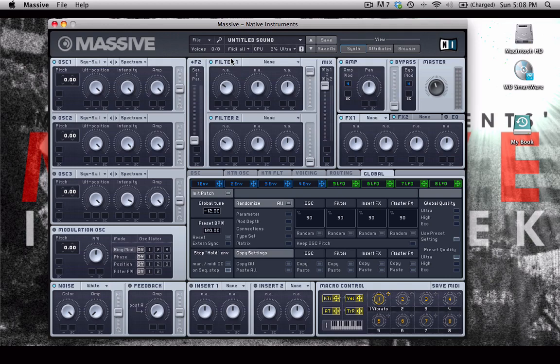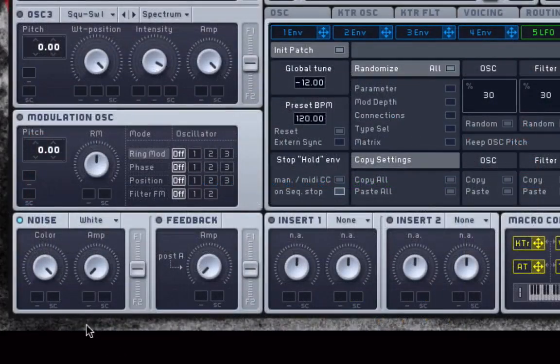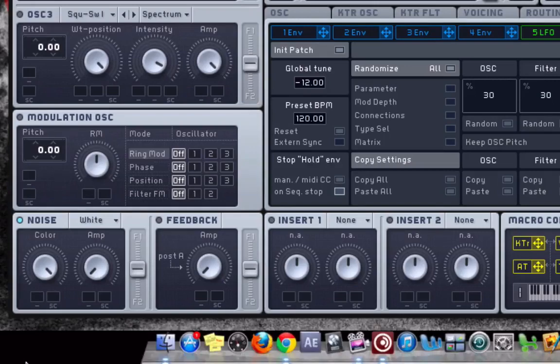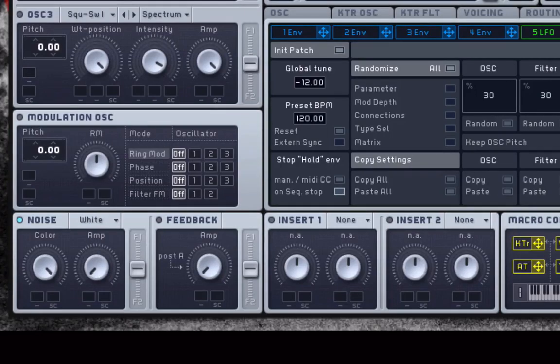In this lecture, we're going to talk about the noise generator in Massive. We've moved through the oscillators as well as the modulation oscillator, so now it's time to move on to noise. And it's down here at the bottom left. For the purposes of auditioning these different noise types, we're going to deselect or mute oscillator 1 so that we're just dealing with noise.